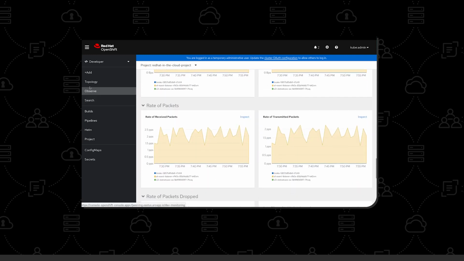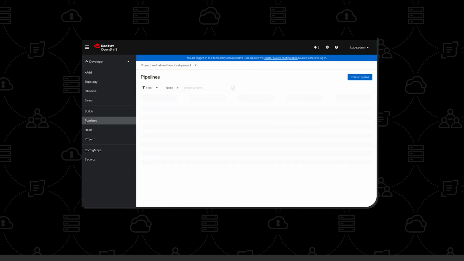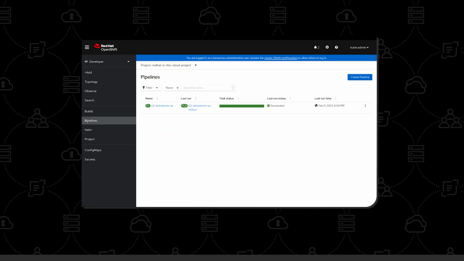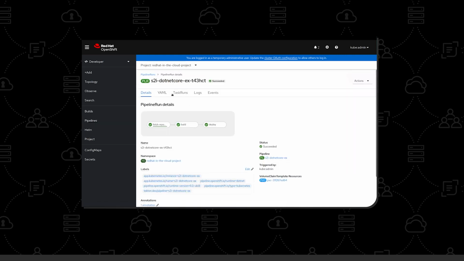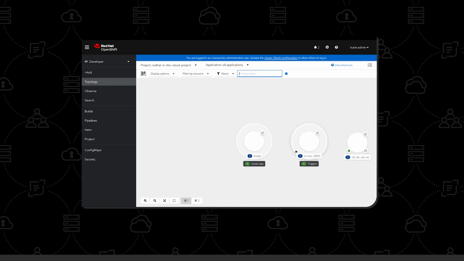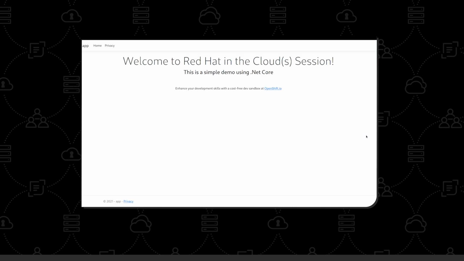Now, let's go and check our pipelines. As we can see, it has successfully completed. Our application source code has been fetched, built, and deployed. As we can see here, the application is ready to be accessible. This with minimal effort and with the same skills as on-premise OpenShift environment.